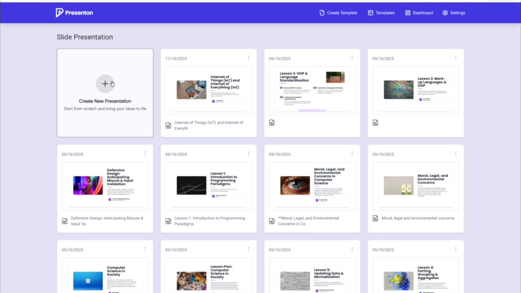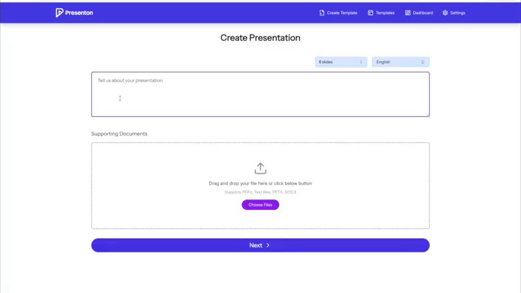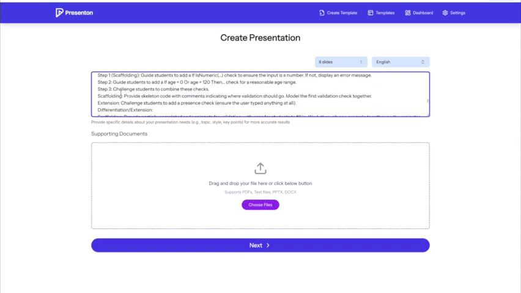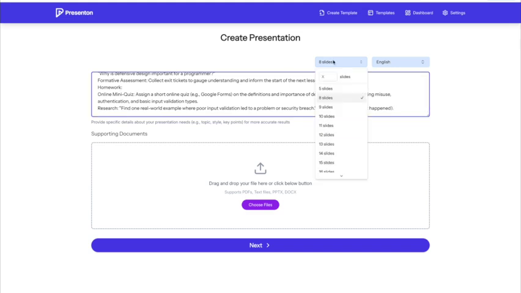I'm going to create a new presentation. So here is where all the instructions go. And you can be very detailed with your instructions, exactly as I was in the previous video for generating the scheme of work. But here I'm just going to paste in exactly what I copied from previously. I noticed quite a bit of work there, so I want around 18 slides.